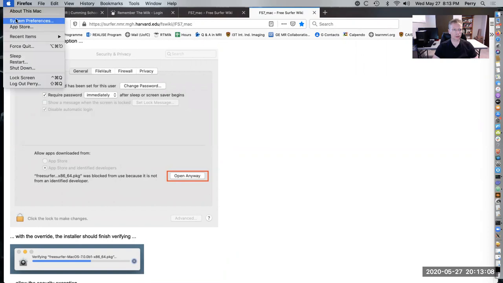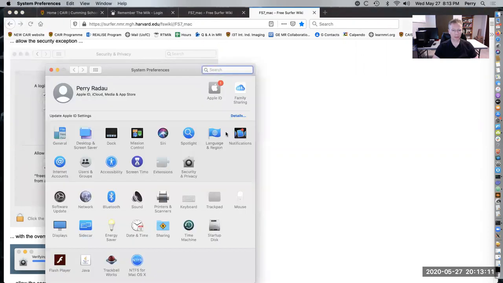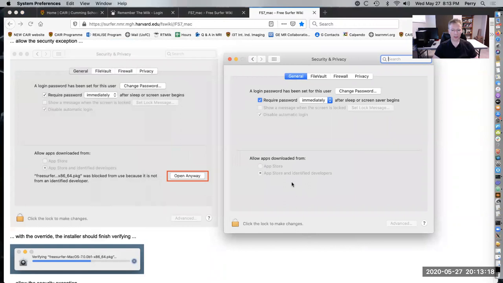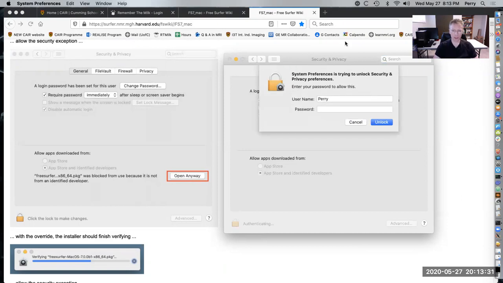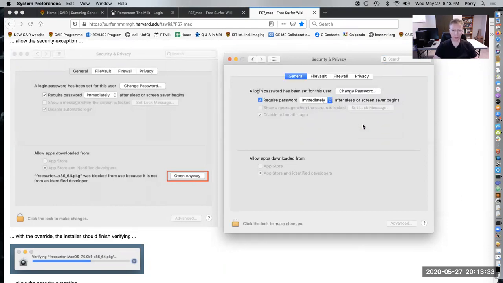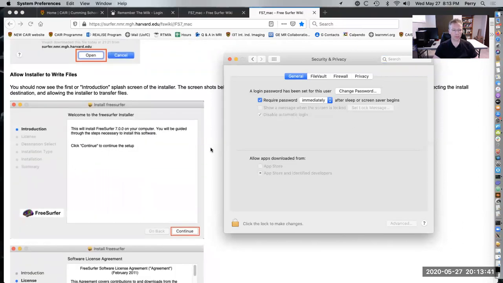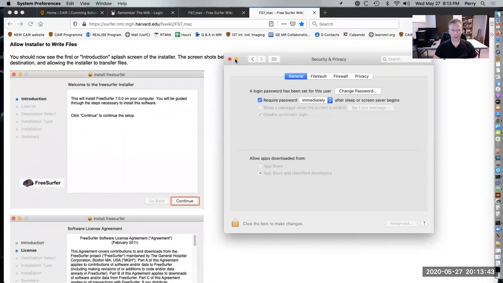So just to show you on my system where this is, you open up this, and this error will come up here after you try to open the Freesurfer package, not before. And you click on open anyway, but that'll require you to open the lock. So notice that you have to enter your password here and open the lock. So we won't bother with that because right now it won't do anything. But that's the procedure. And after that, then you can just go ahead and use the package like normal. So let's do that.